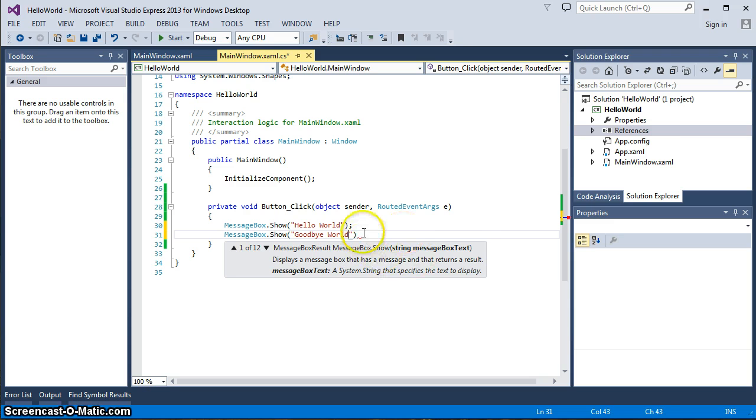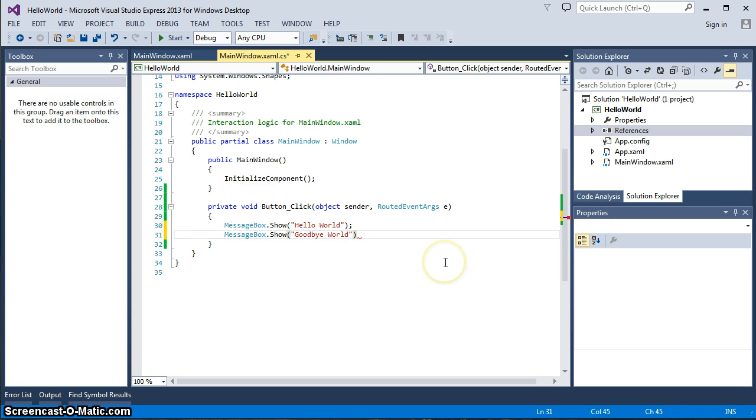And then, of course, we have to close out our line of code so that the compiler, when it goes to run this or goes to compile this, knows that that is the end of the statement that you're trying to do. I want a message box. I want it to show. I want it to say goodbye world. That's it. Let's talk about the next item.